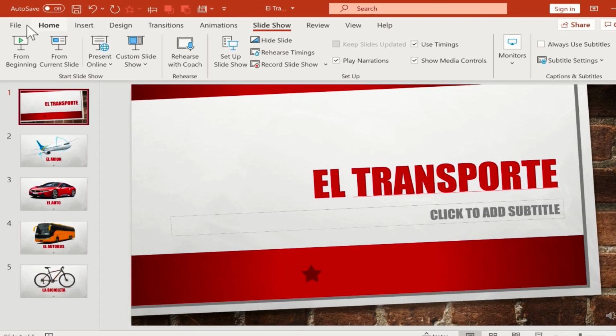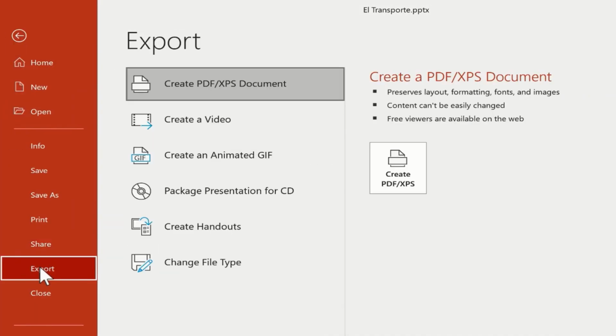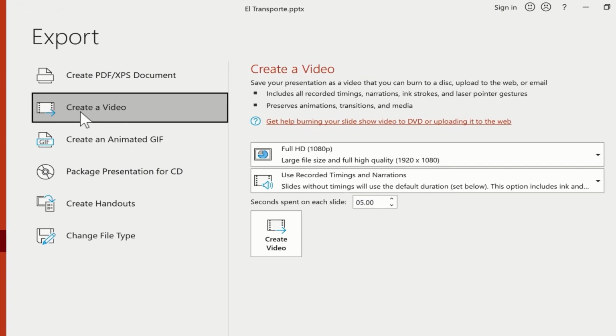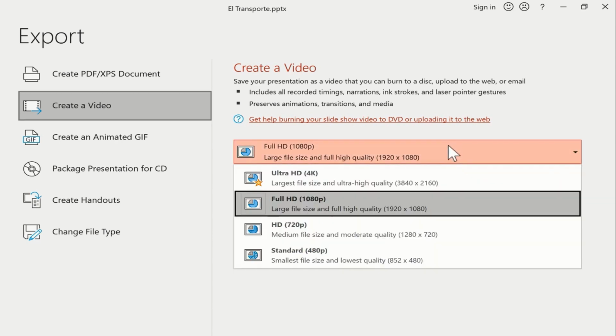So a really good option that we have is to go to File and choose Export. And we have an option to create a video. So I'll choose that. Let's say I want to post this to YouTube for my students and their parents and the general public to watch if I want. I have a couple of options I can choose. Full HD is a great option, and that's what I'm going to choose.